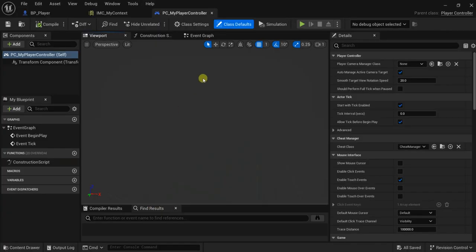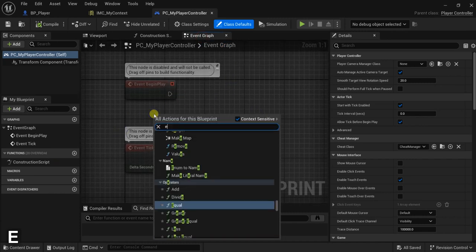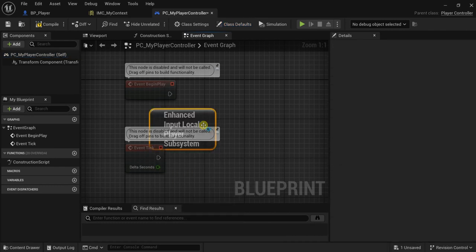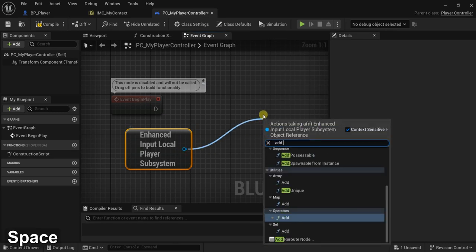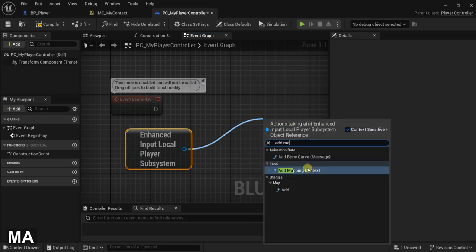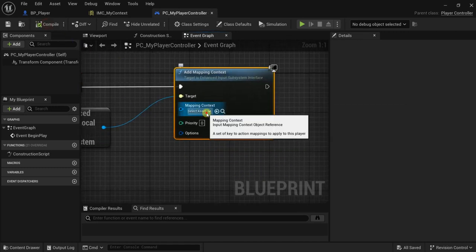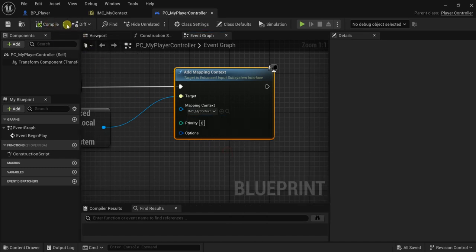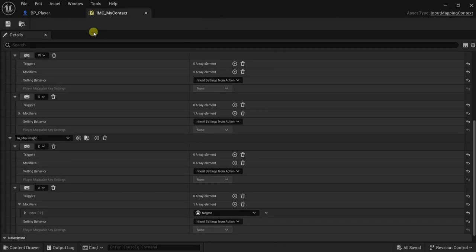Now let's open it. Here we go to the begin play. We look for the enhanced input subsystem. Let's leave the tick or not. We look for add mapping context, and we choose our mapping context. Now let's go to the game mode to implement our player controller in the game mode. Here, change this to my player controller. Now let's exit this window.